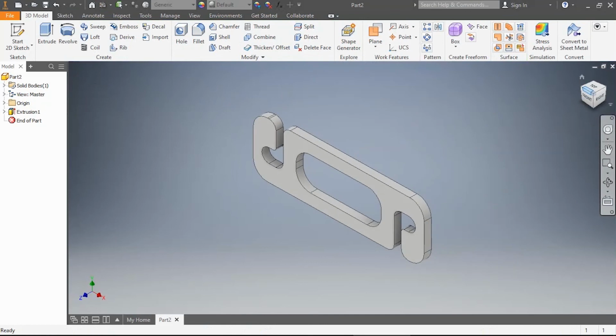So there's my design so far, folks. It says a three-dimensional part.